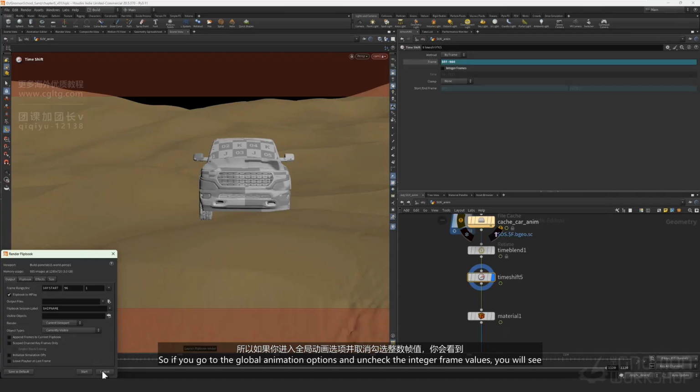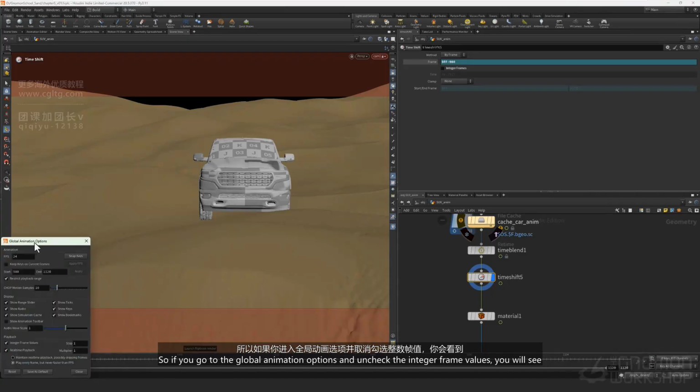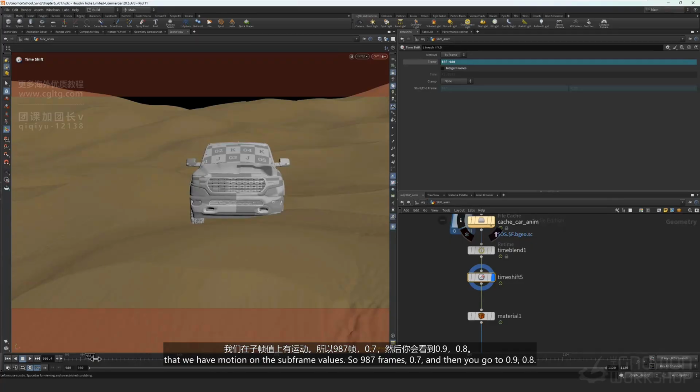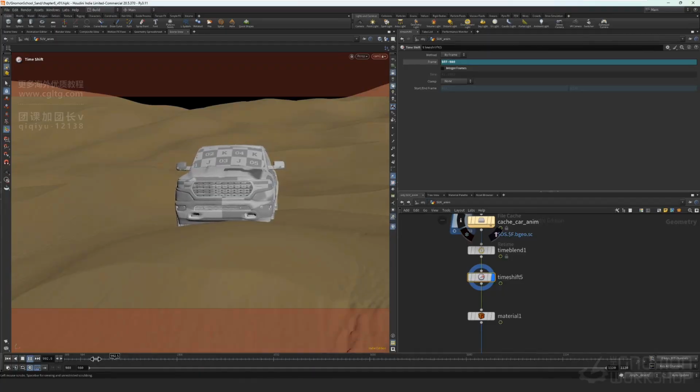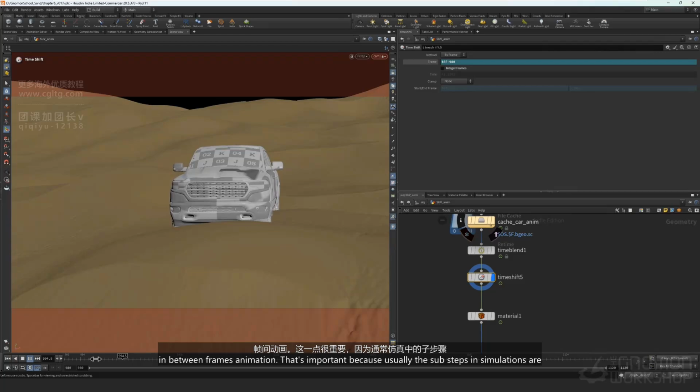So if you go to the global animation options and uncheck the integer frame values, you will see that we have motion on the subframe value. 987 frames, 0.7, and then you go to 0.9, 0.8. You can just scroll on your timeline and you're noticing that we have in-between frames animation.